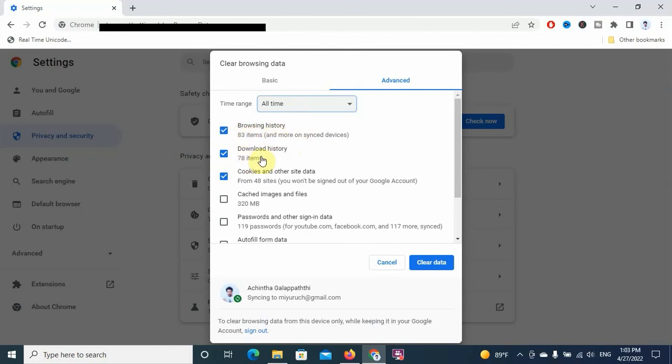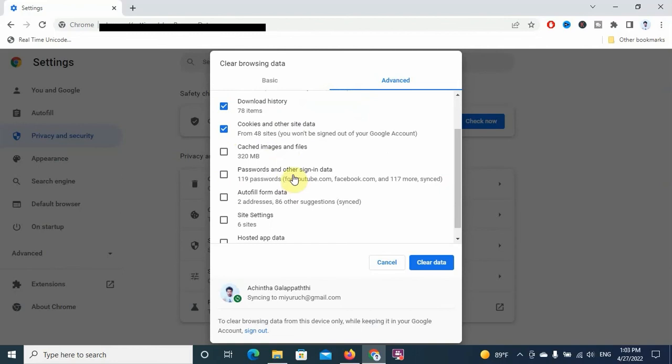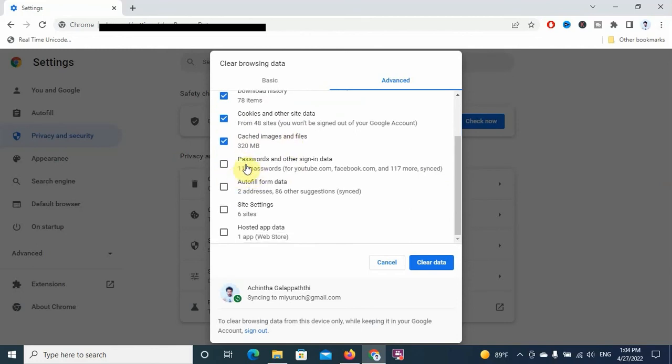history, download history, cookies and other site data. So I am going to select this one called cached images and files. Also I am going to delete those files too. I want to leave the passwords as they were saved earlier. So I am going to delete cached images and files. So then click on Clear Data.